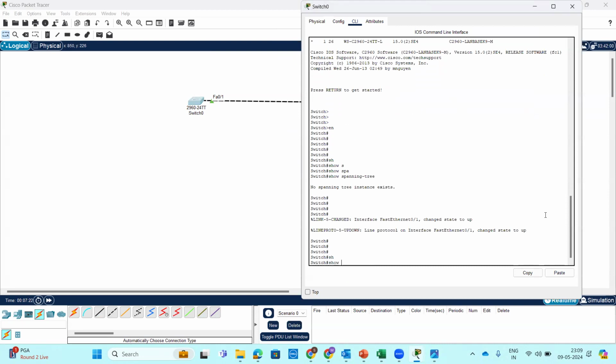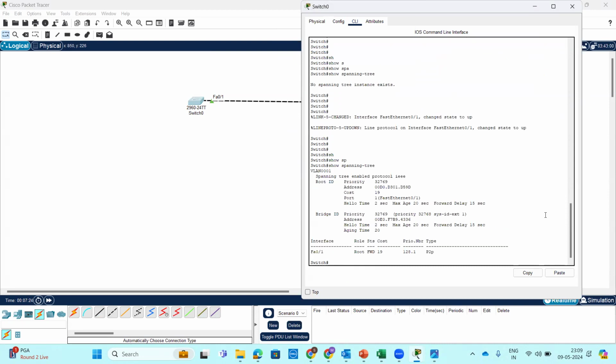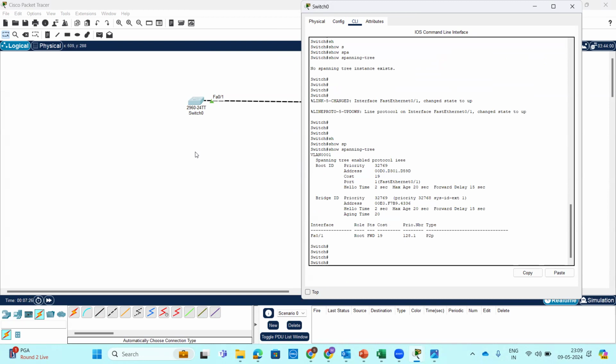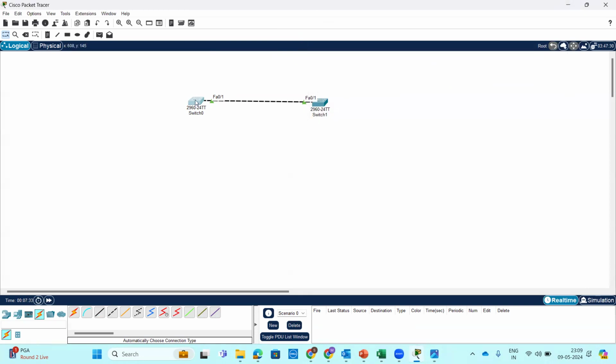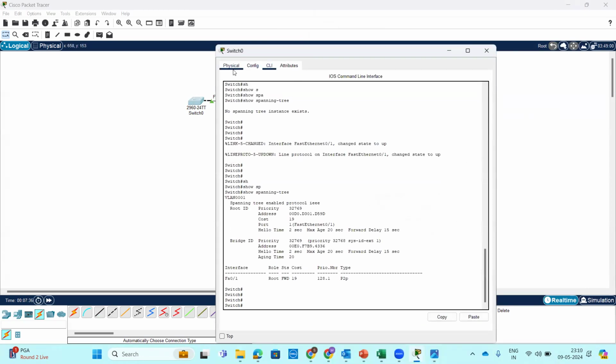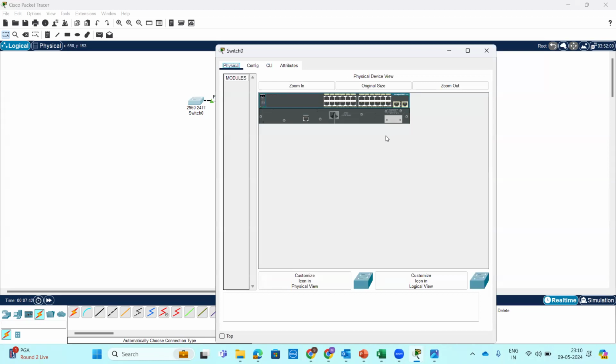Now check show spanning tree. Now we have a spanning tree; earlier we didn't have. Once the connectivity is established, these switches move from listening, learning, and forwarding. See, now it is in the forwarding state. I will check, wait. Physically, I'm turning off the switch. Then I'll show you.